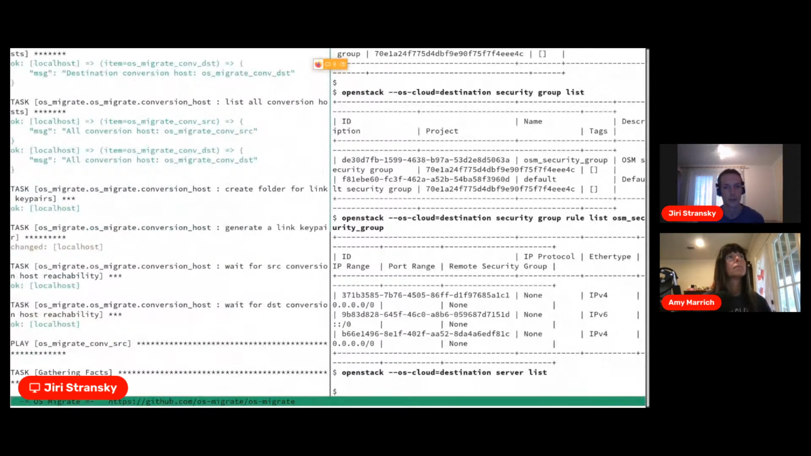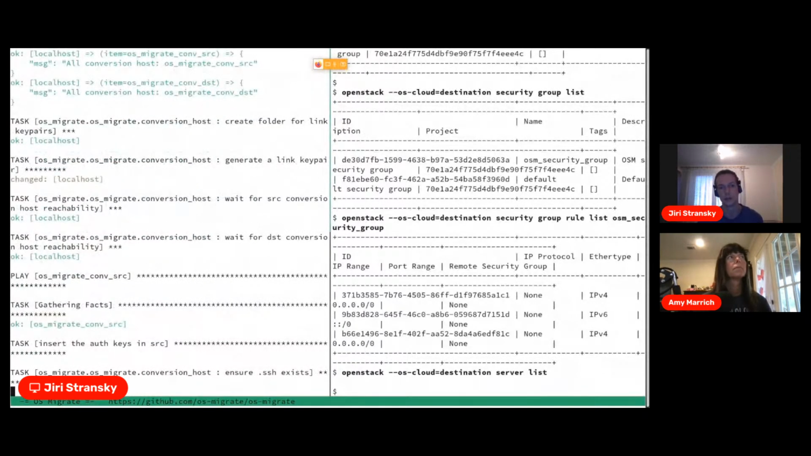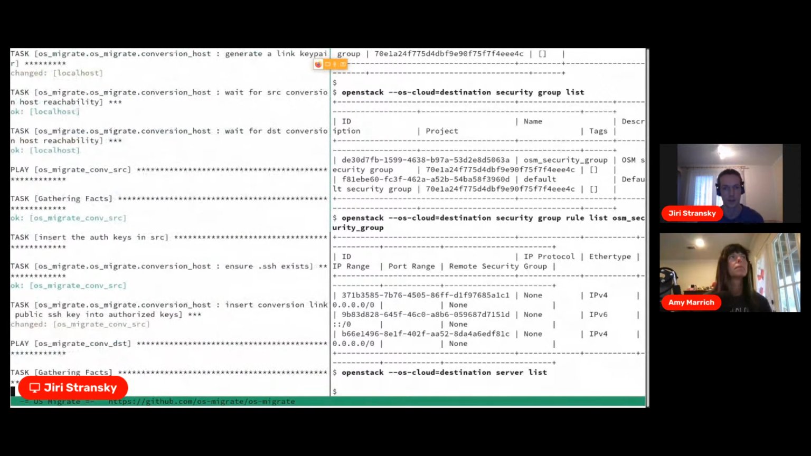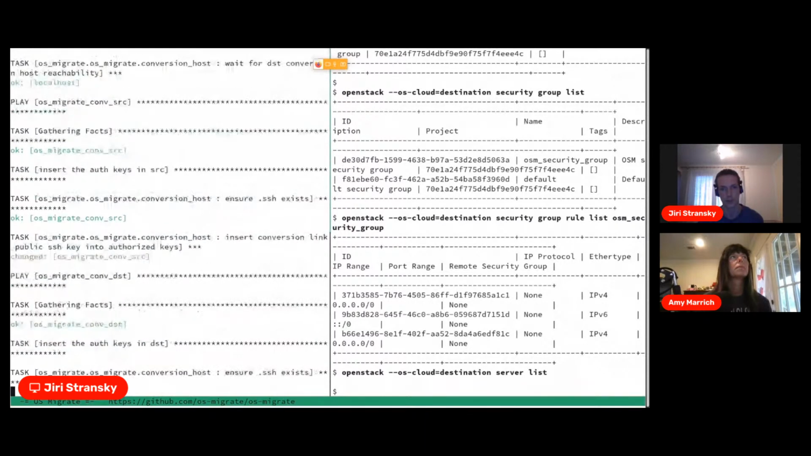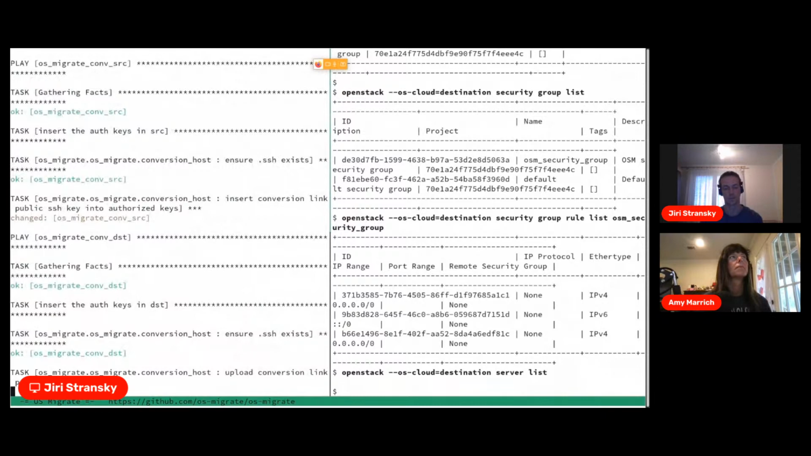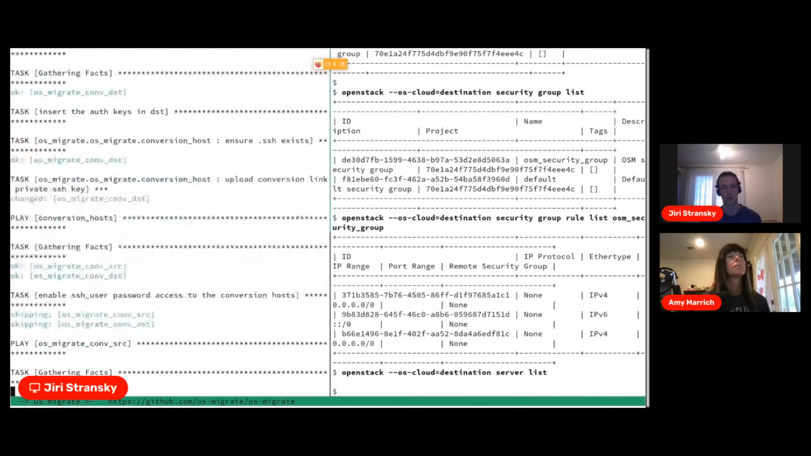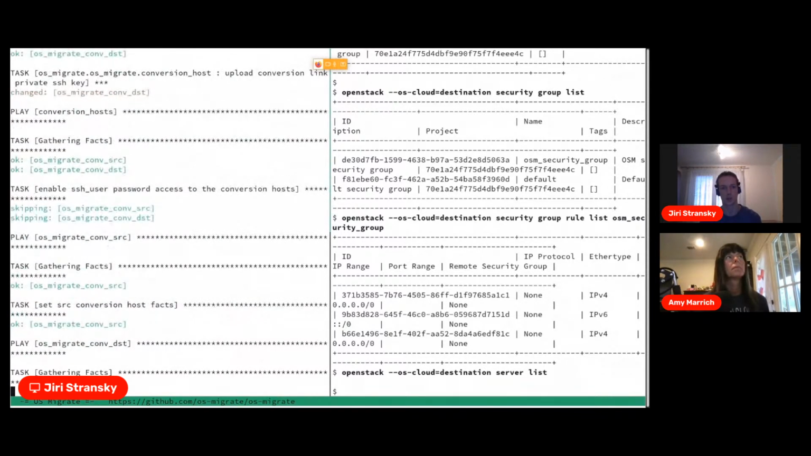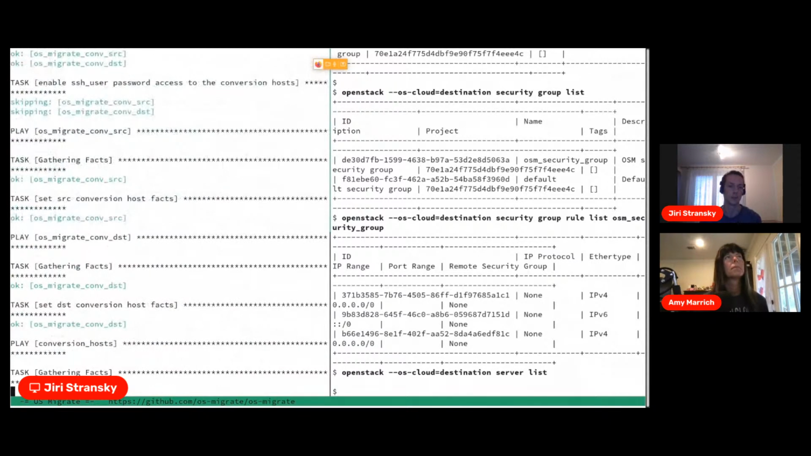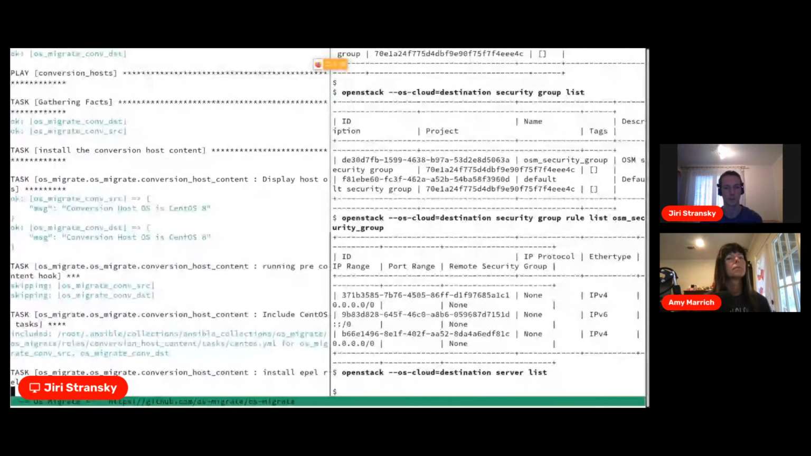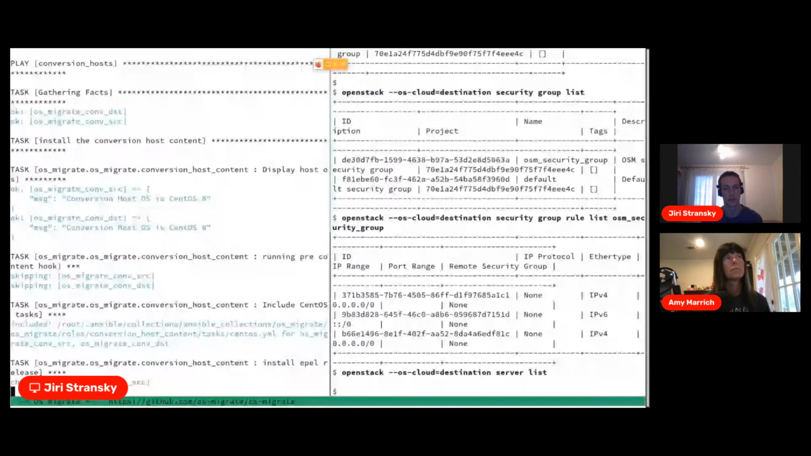So it's created instances in both source and destination project. And now it is linking the conversion hosts together, and basically making sure that the destination conversion host can SSH into the source conversion host. We copy the data via NBD over SSH. So network block devices, which are secured by being communicated within an SSH tunnel.